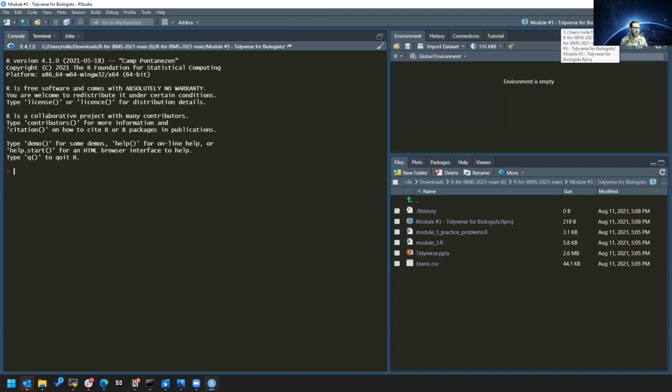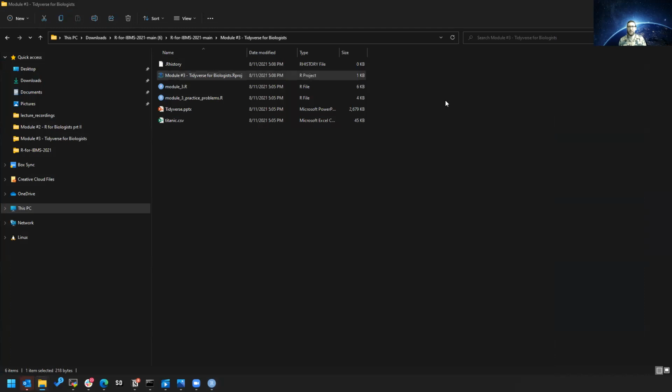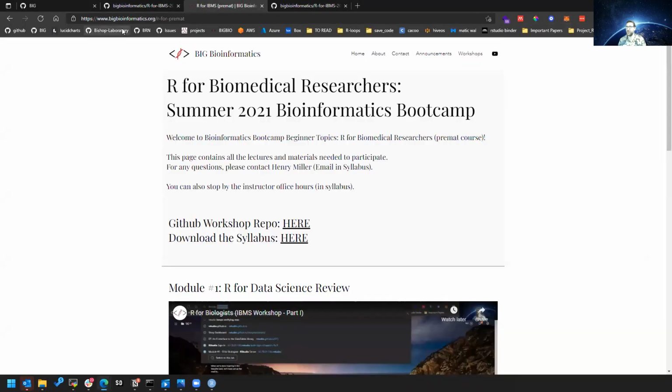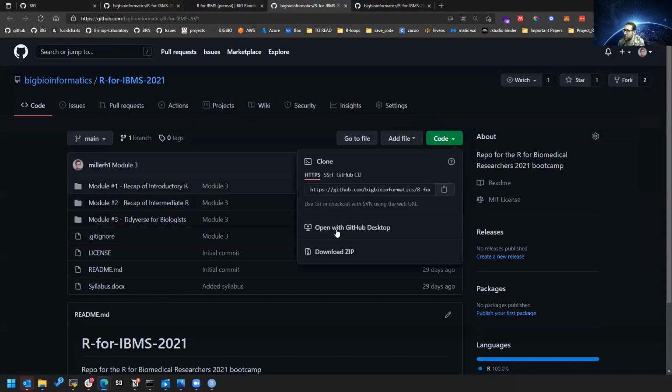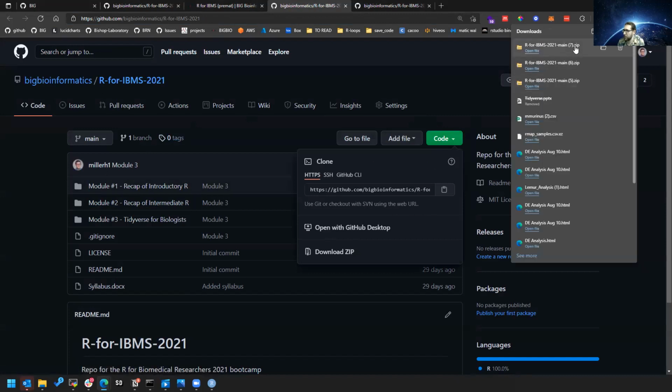Okay. And again, if you need to know where to get the code, that's the GitHub repository, which again, if you go to our website, www.bigbioinformatics.org, and you go to the R for Biomedical Researchers tab up here under workshops, you'll see the GitHub workshop repo right here. And one more time, if you want to get the code, all you have to do is go to this button that says code, download zip, and this is where the code will be. That's where that R project will be.